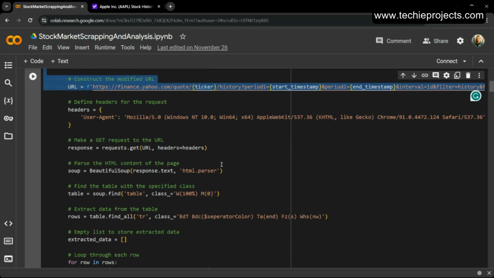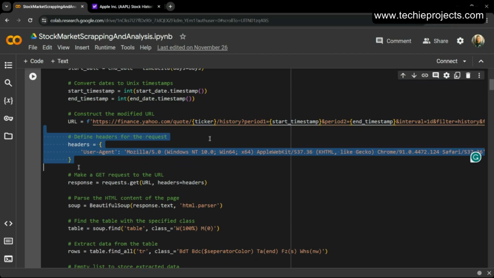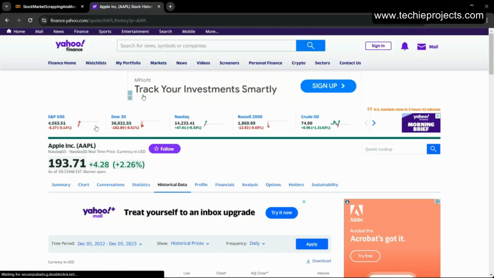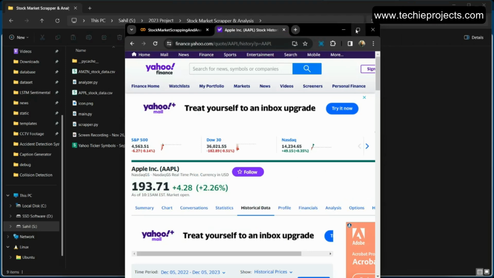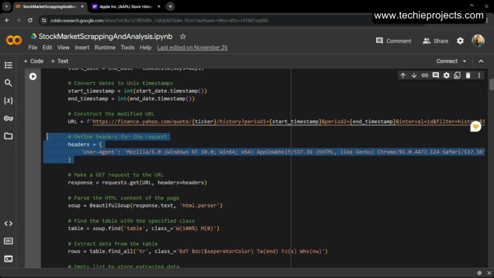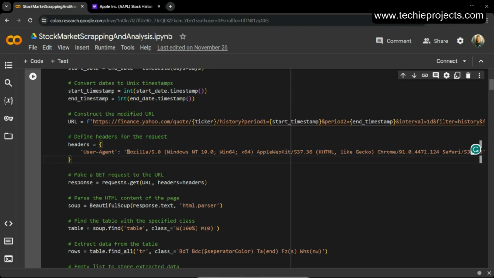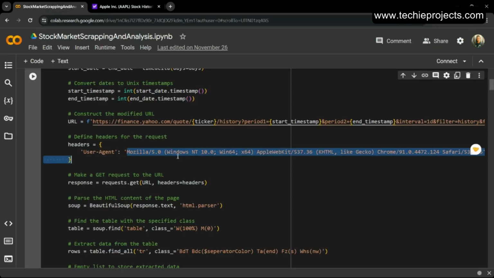And then we are creating a header. For accessing this website we are using this Chrome browser. So here we are passing the identity, making a fake request. We are telling this website that we are using Mozilla, and we want the page, with that header.